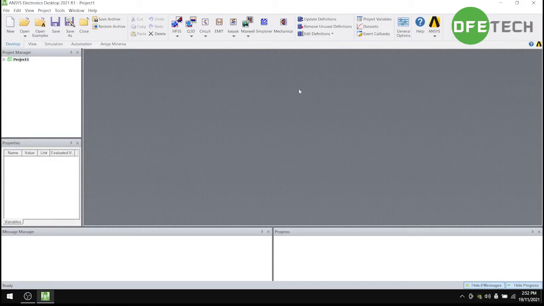Hi, today I want to talk about the Ansys Maxwell 2D and 3D Graphical User Interface. First of all, I'll be using Ansys Electronic Desktop 2021 R1 version. This is what's inside Ansys Electronic Desktop: HFSS, Q3D, Circuit, Emit, iSpec, Maxwell 2D and 3D, Simplorer, and Mechanical. Right now we're going to click Maxwell 2D.